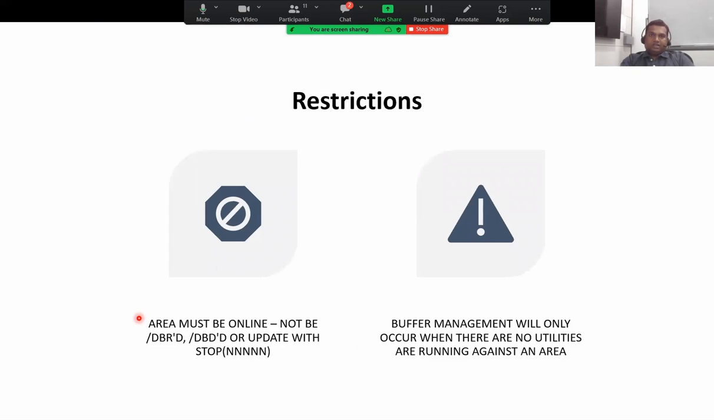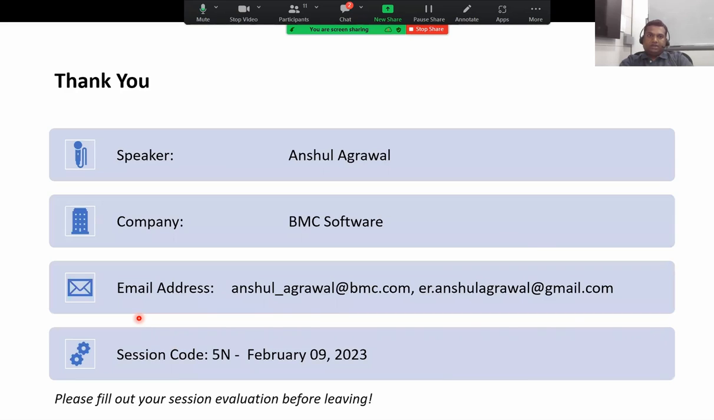So this obviously has a couple of restrictions. Your area must be online. It should not be in the DBR status, and your buffer management will only occur if there is no other utility running against an area at that time. Because this will acquire a lock, and the lock will only be acquired if there is no other utility running against that area at the same period of time.